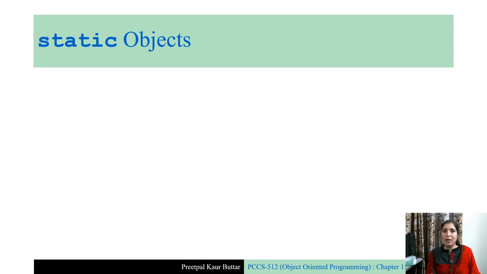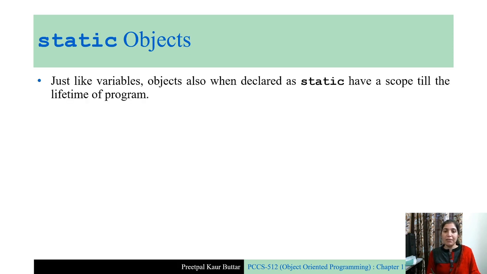So we have seen that data members and member functions of a class can be static, but objects can also be static. Just like variables, objects, when they are declared as static, have the scope till the lifetime of a program. So if you make any object static, then it will exist till your program is existing. So how can we create any static object? By writing the keyword static, then the name of the class, and then the object name.